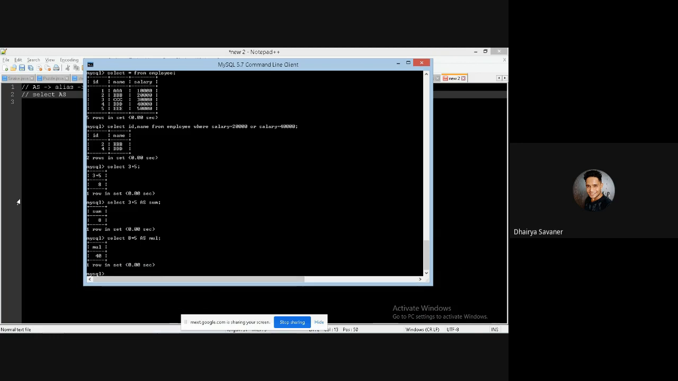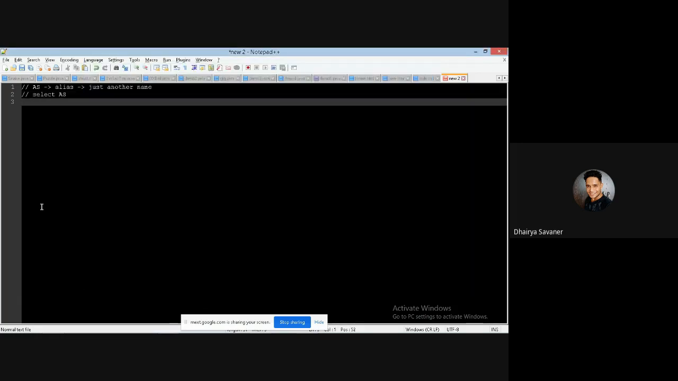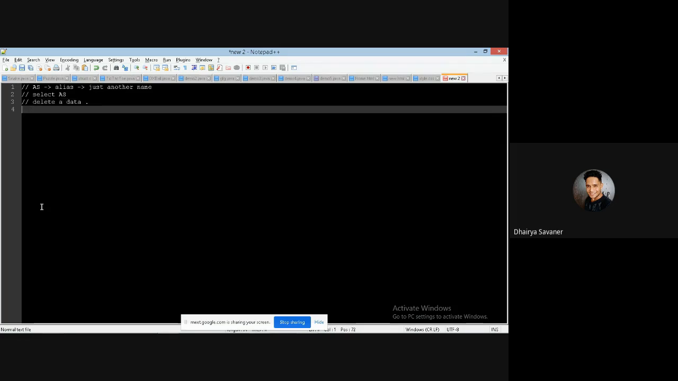Now the other clause that we are going to discuss here is, let me check first what we need here actually. Okay, so now we have learned to insert data in our table, right? We have also learned how to select the data, how to show data. Now we are going to learn how to delete data.